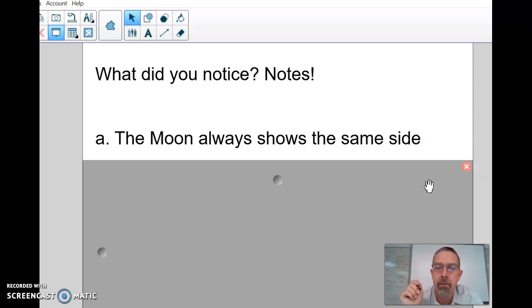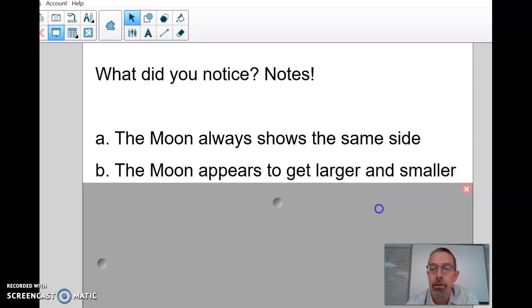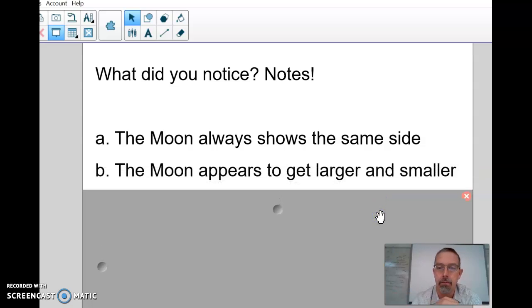But one is that as viewed from Earth, the moon always shows the same side. We didn't know what the other side of the moon looked like until we actually sent NASA missions and were able to get around on the far side of the moon. We only see one side. We call that the near side of the moon.